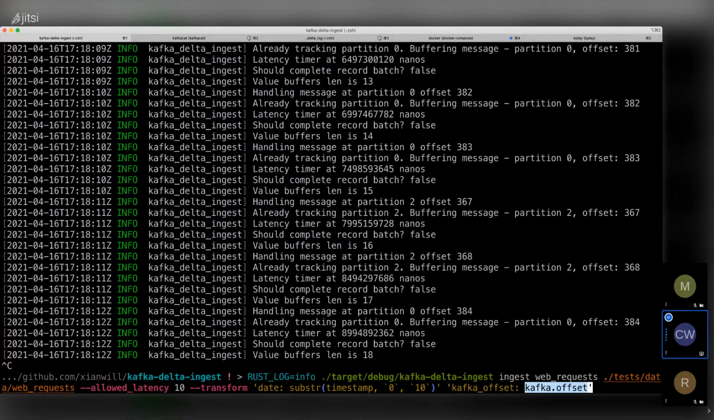I want you to put that in a property on my message called Kafka_offset. And so that works as well. Same thing works for Kafka.property, Kafka.timestamp, and Kafka.topic. And so those are the 2 types of transforms. 1, JMESPath. 2, well-known Kafka metadata properties.